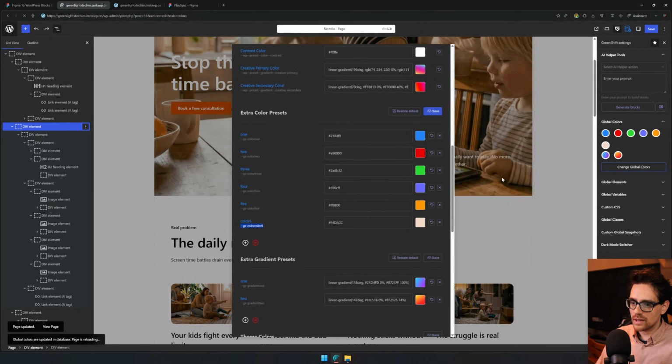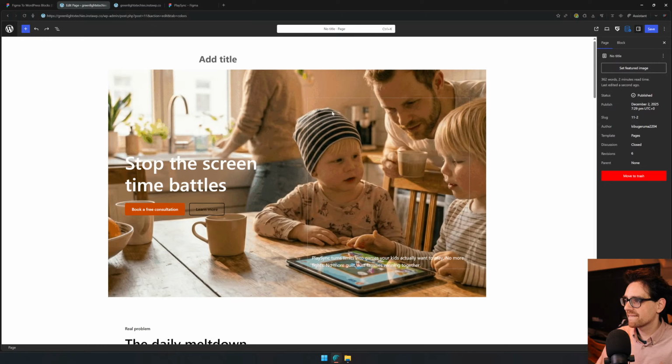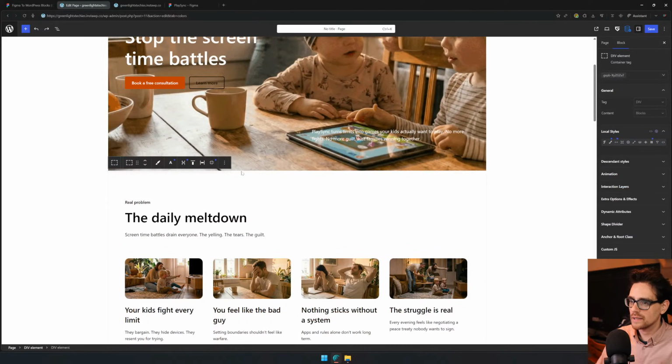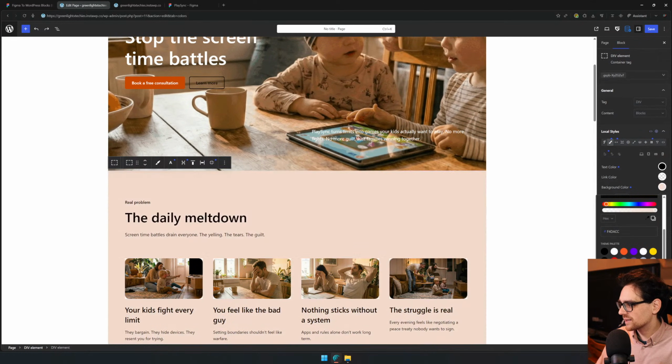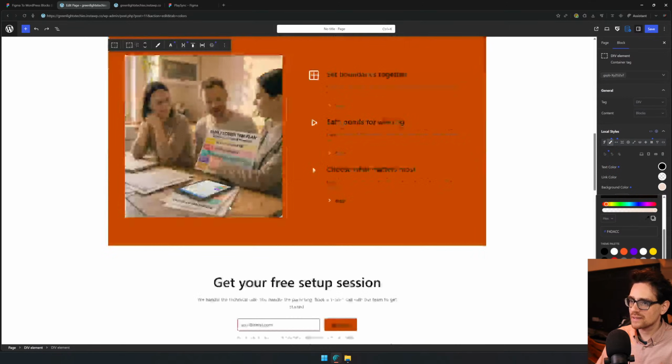And if I save right now, I can select this one, go in here, select the background, and input background content. I have no idea where my color is right now. Ah, here it is, color 6. Look at that.